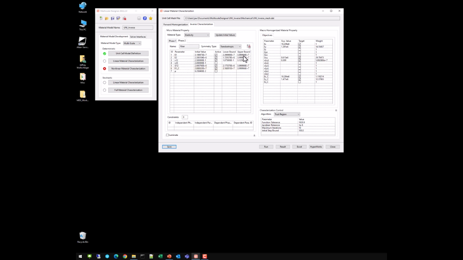That's normally what I do: for the largest upper bound, I'll set the stiffnesses, not the Poisson ratio, but all the stiffnesses to the upper bound of the fiber upper bound. And I'll leave the lower bounds alone.